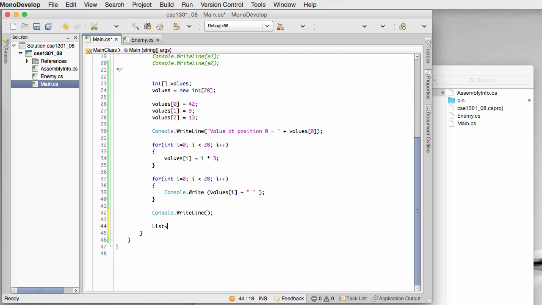So we have a new data type called list, and I pass it with the less than, greater than brackets, the type of thing that I want this list to hold.